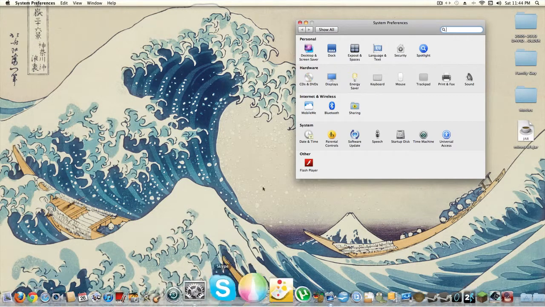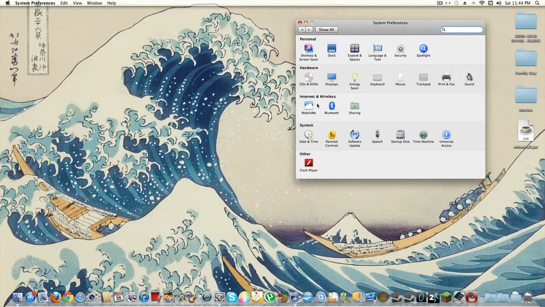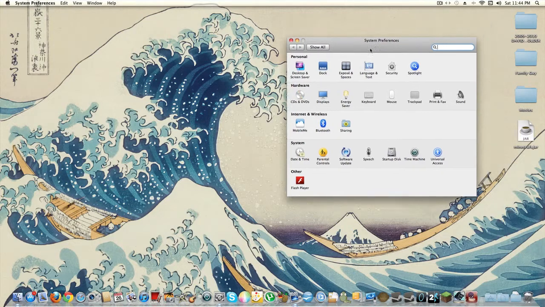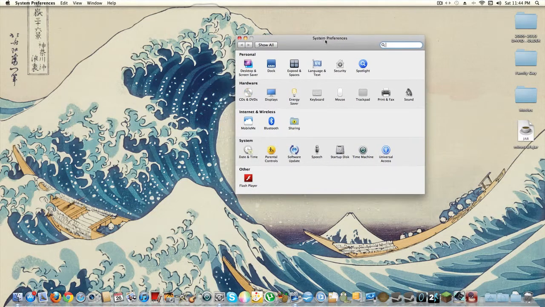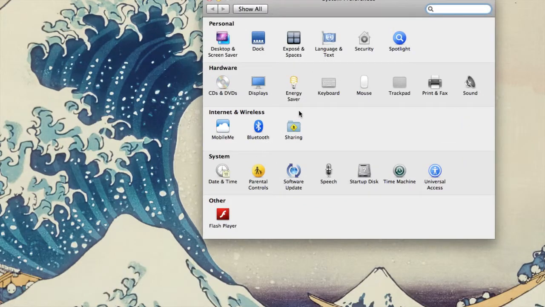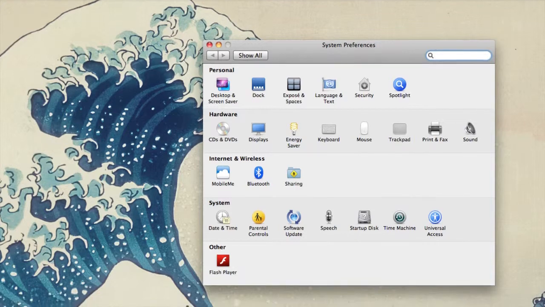And the weird thing is, in internet wireless, I don't even have that little option for wireless. I don't have any option right here. And I don't know, maybe I downloaded something and it deleted my thing or something. I don't know what's going on, but you can see there's nothing here for internet.